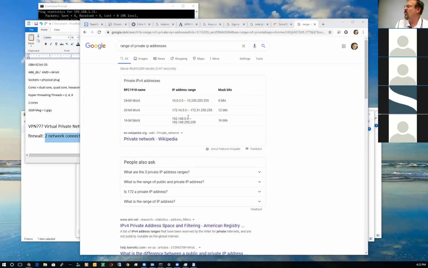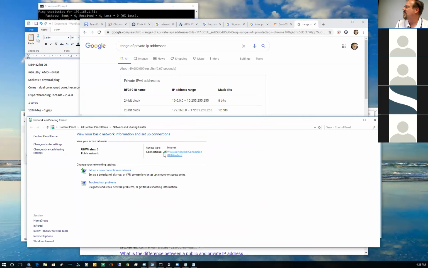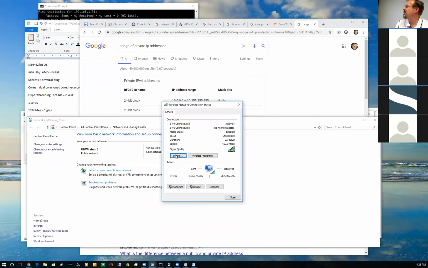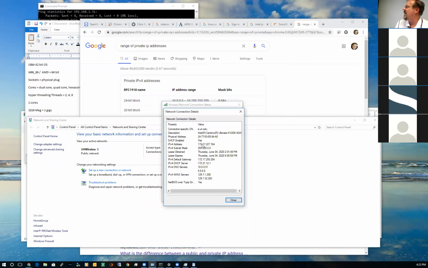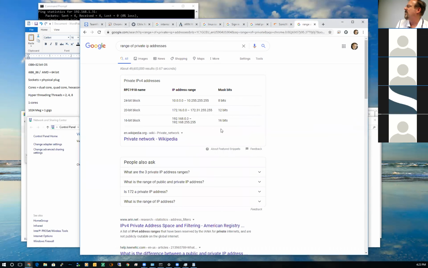I'm going to go in the Network and Sharing Center on my computer and just check and see what the details are of this connection. This connection's IP version 4 address right here is 172.17.227.164. That does fall within that range of 20-bit network numbers, which are considered to be internal.